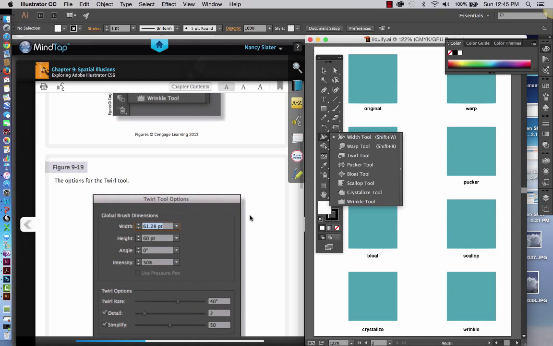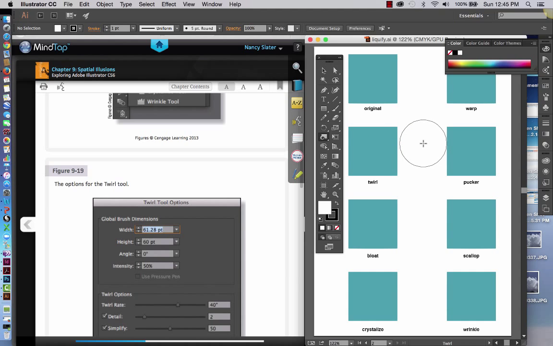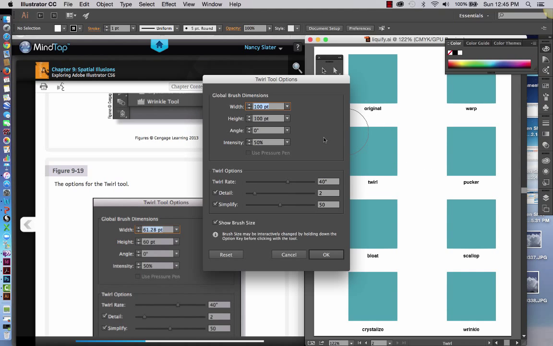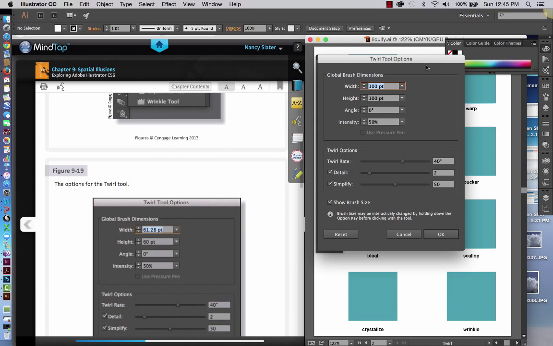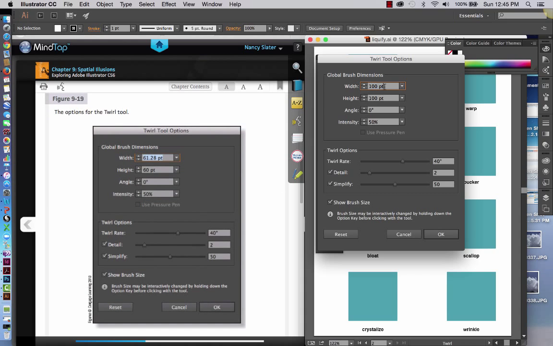All right, the options for the twirl tool, for example, let's pull up the twirl tool. I'm just going to click once on the artboard or double click on the twirl tool, and this will bring up the global brush dimensions, which the width should be at 61.28 points. And we want the height at 60 points. We want the twirl rate at 40 degrees, detail 2, and the simplify at 50. And then we're going to click OK.